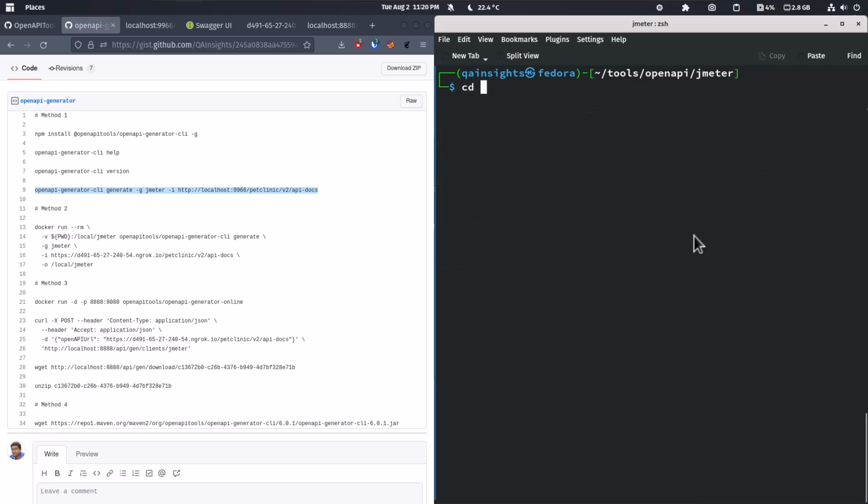Now let me go to the home directory. Let us generate using the Docker. I'm going to create a new directory for JMeter Docker. Let me go inside this directory. Now let us execute this particular Docker run command.